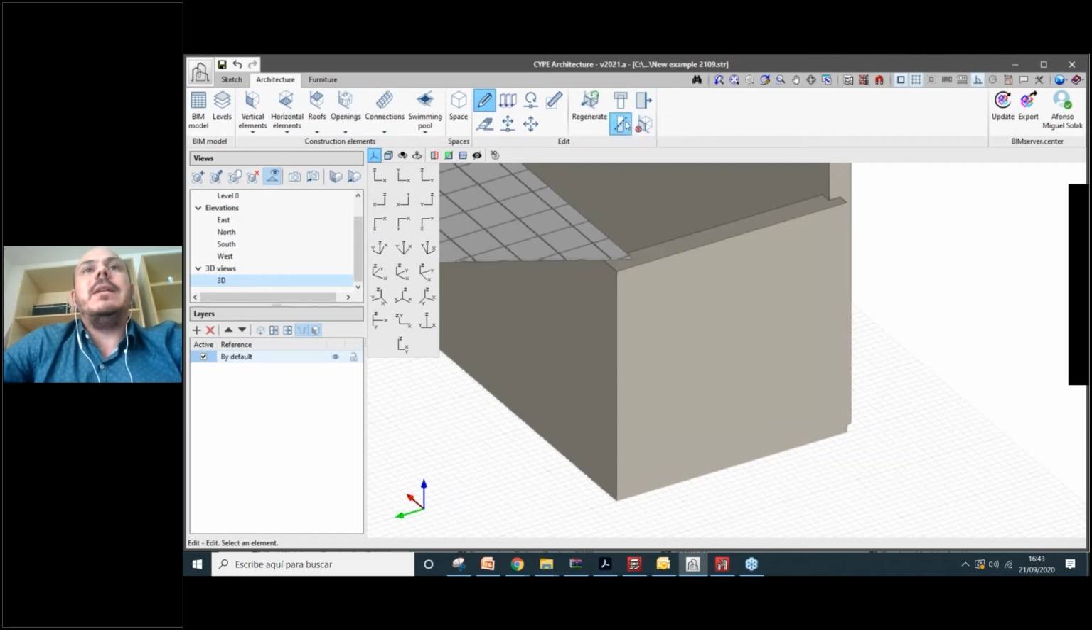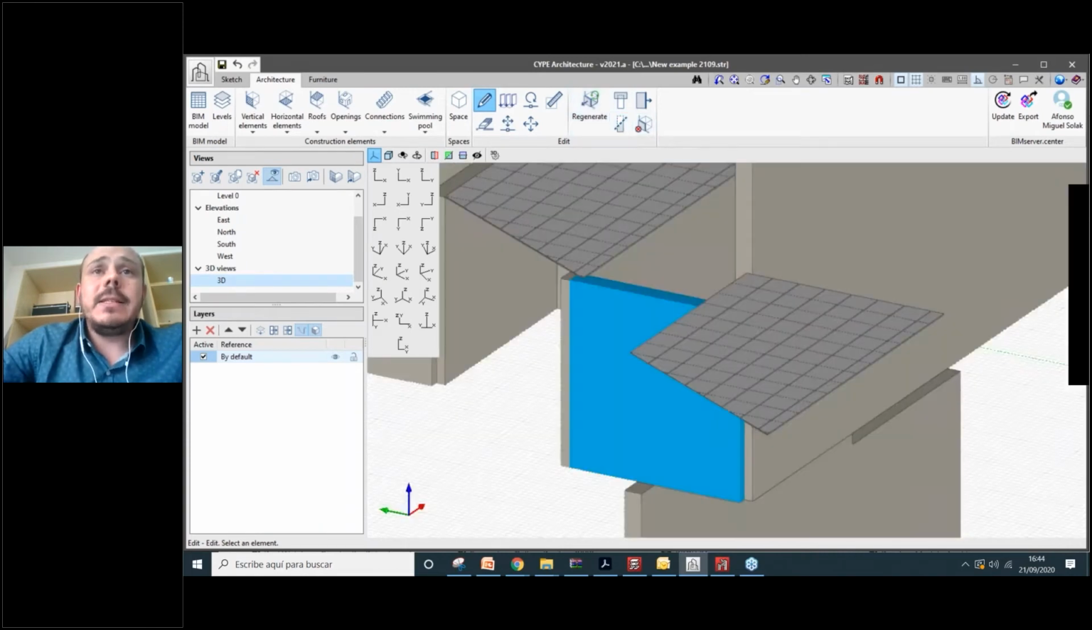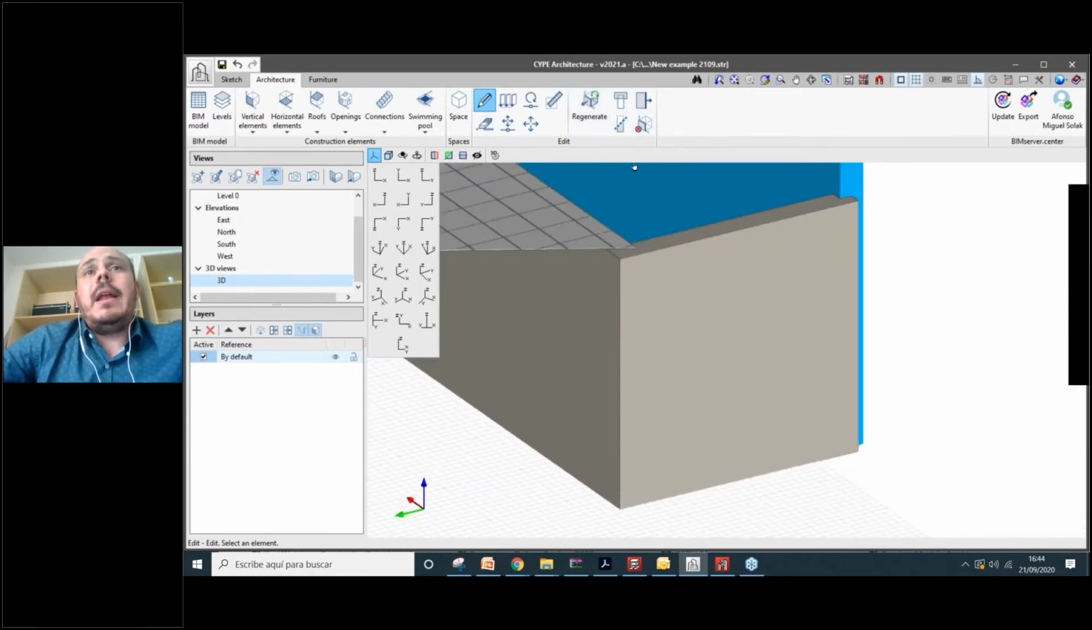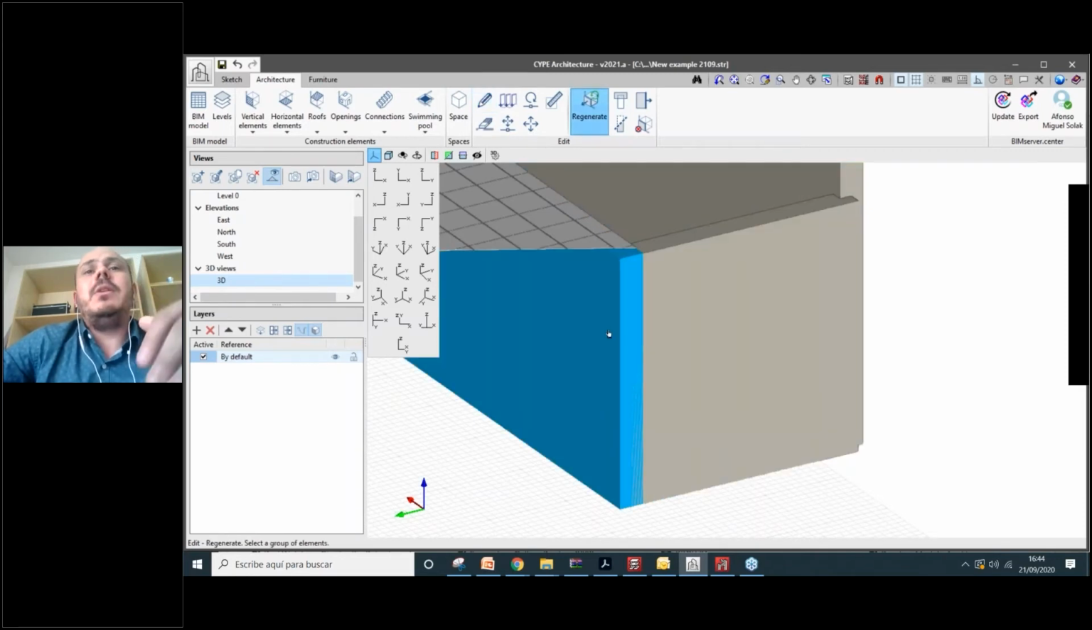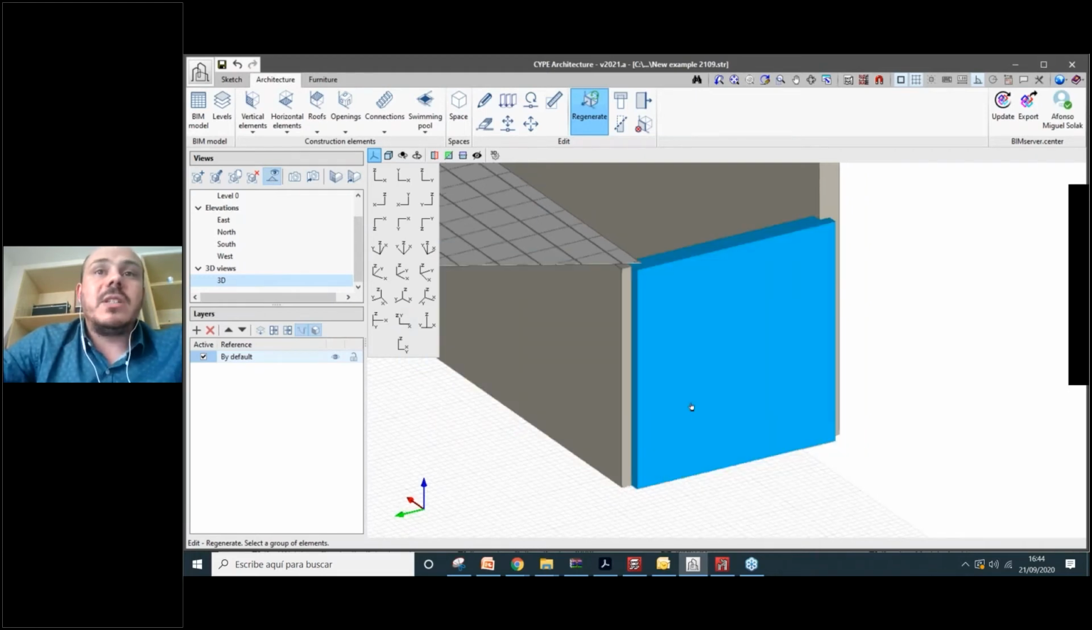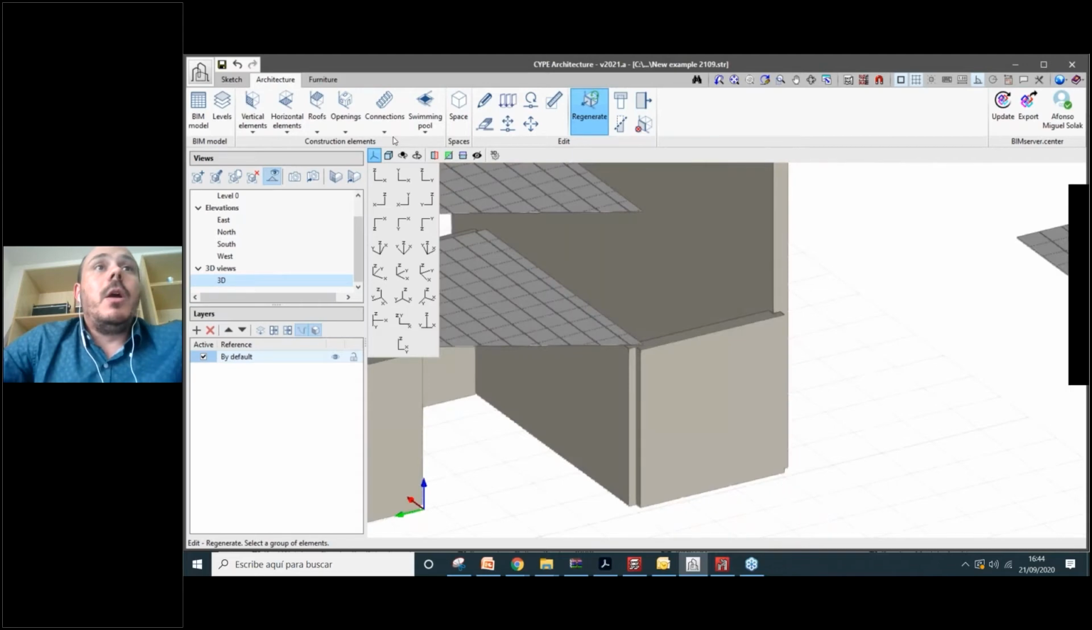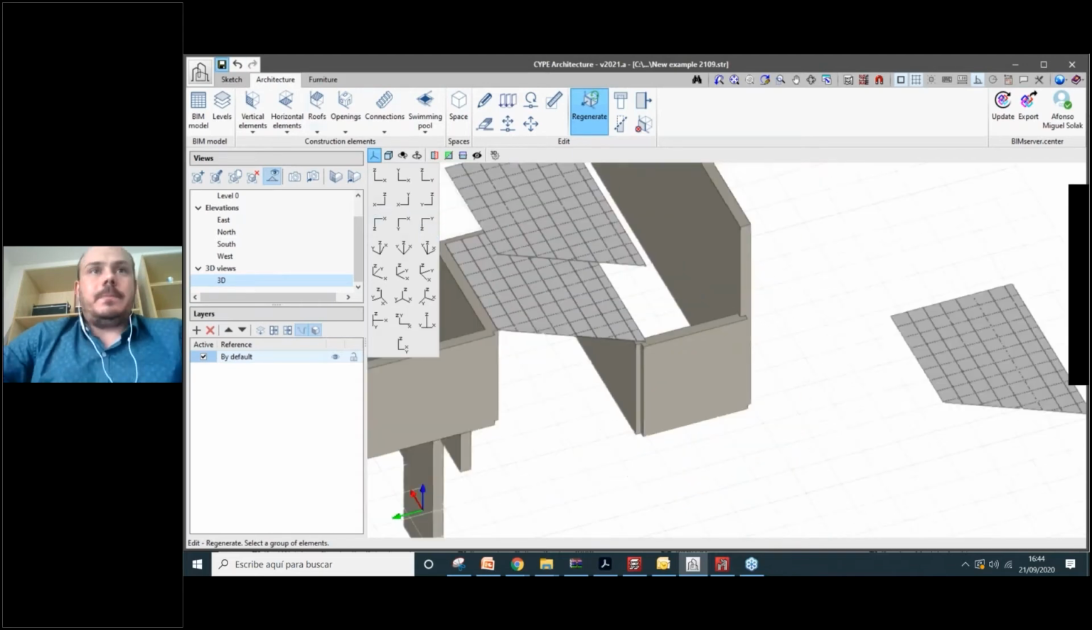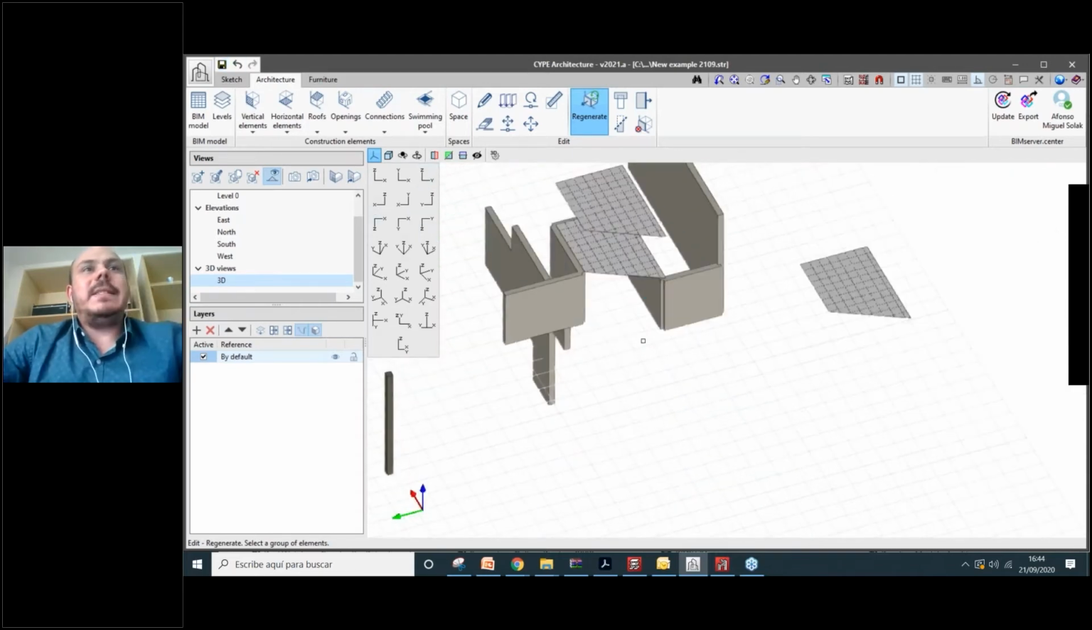So we can cut, we can delete, we can subtract, we can do these adjustments. At any time we can regenerate the geometry of this element to the first geometry that we introduced. For example, if I click here, I will have this situation. We will come back to the start model, or the first model.